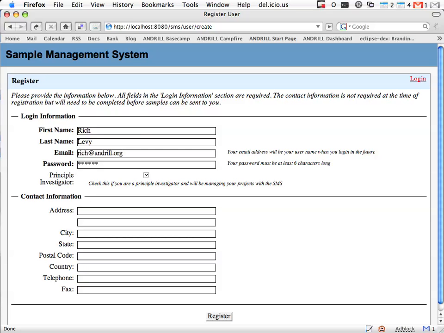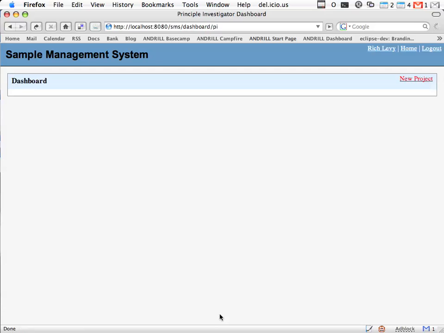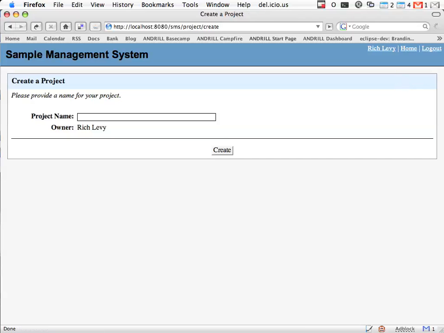And I'm clicking on the Principal Investigator checkbox. This tells the system that I will be creating projects and managing with the sample management system. So I'll hit register. And we get a dashboard. This dashboard will show you recent activity on your projects. Since we haven't created a project yet, I'll hit New Project.